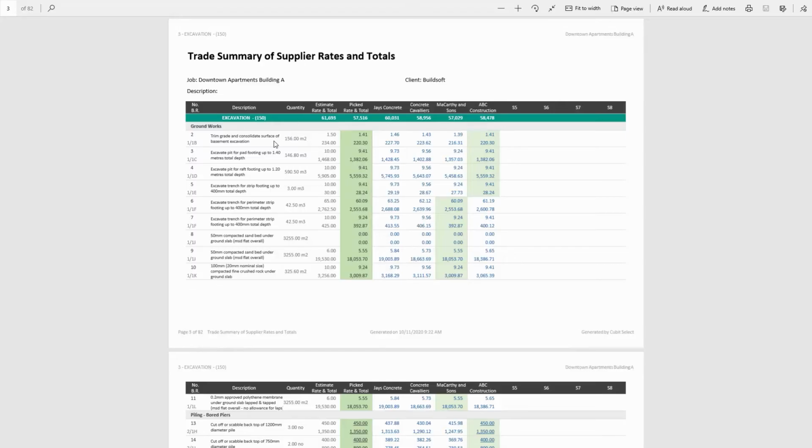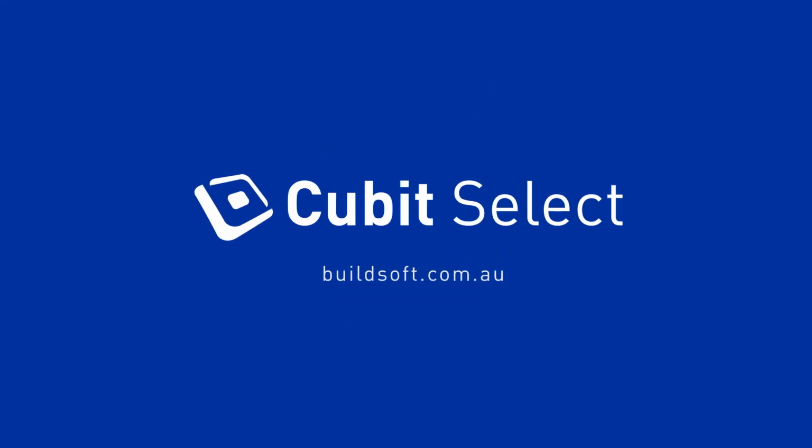Cubit Select enables you to report on your information in a range of different ways, so you can present your work at a high level or in greater detail. Optimise your workflows and your cost data so you can prepare the winning bid with Cubit Select.